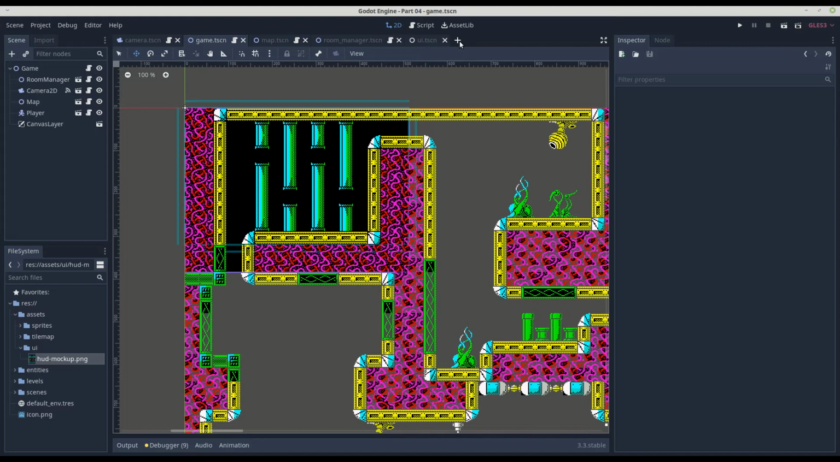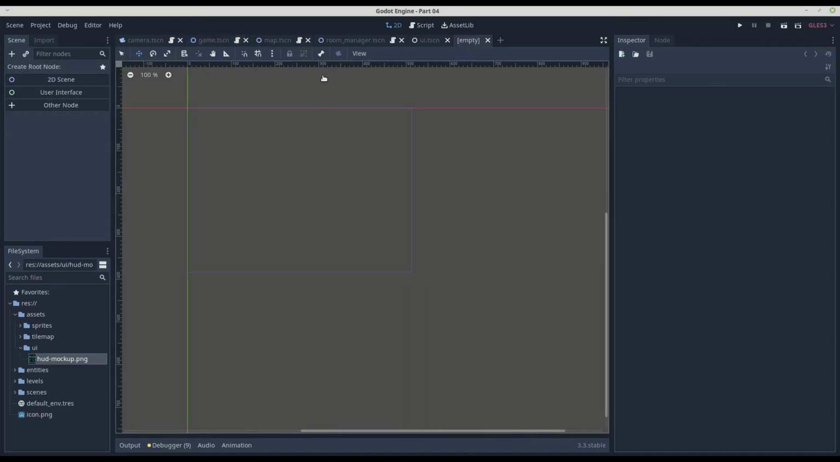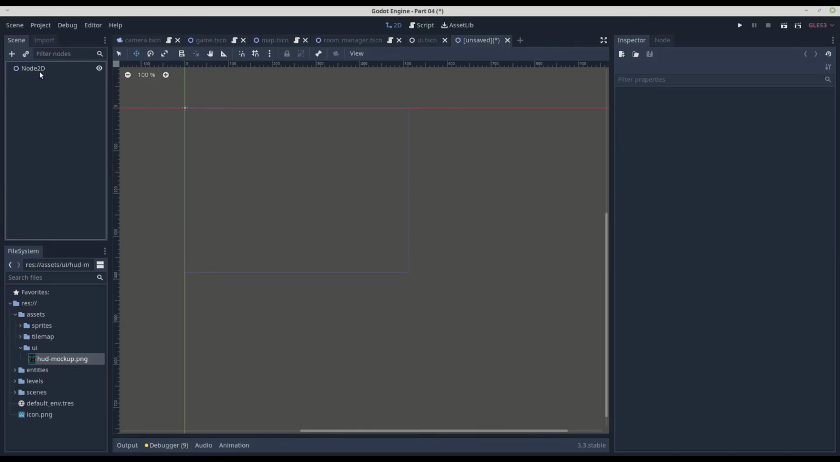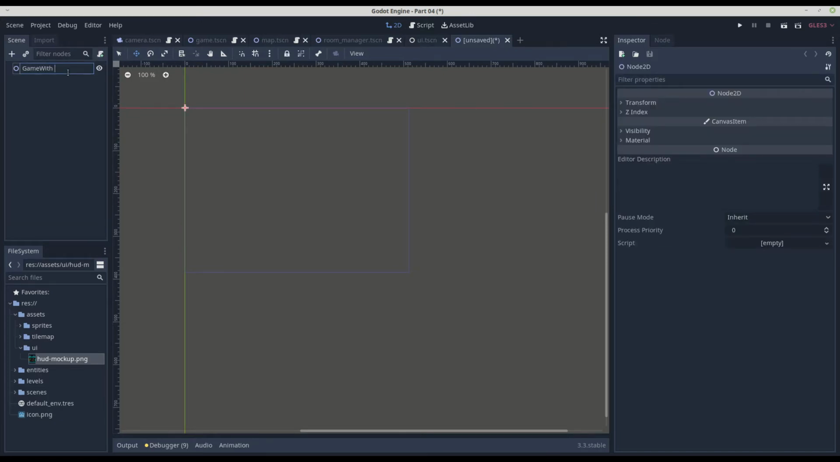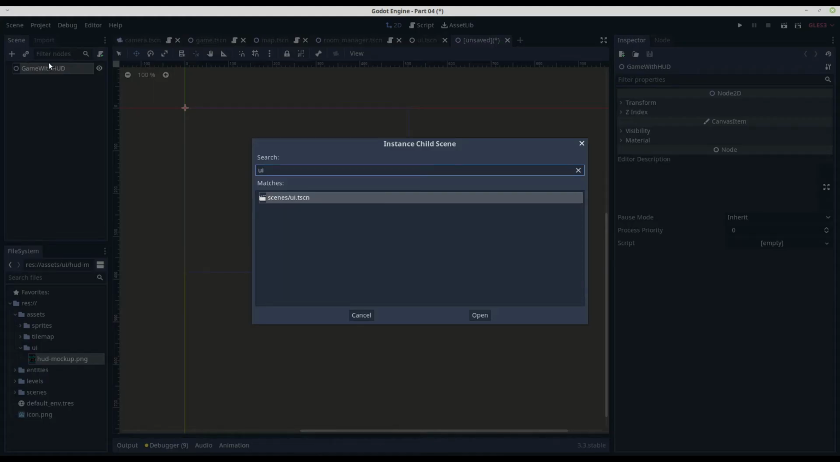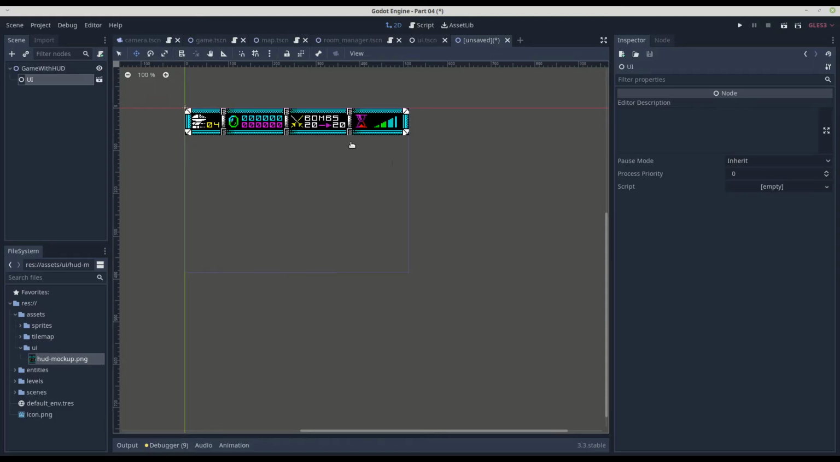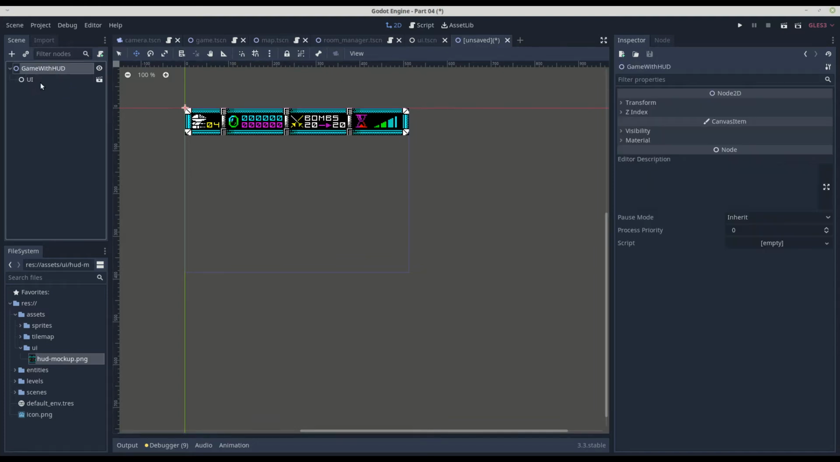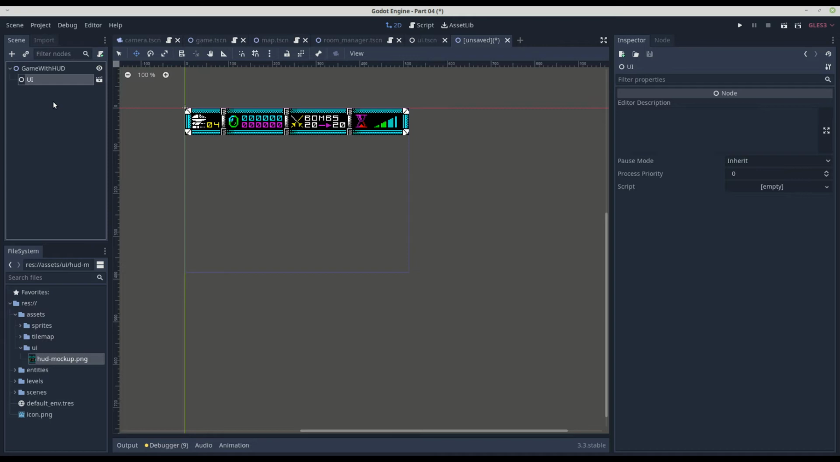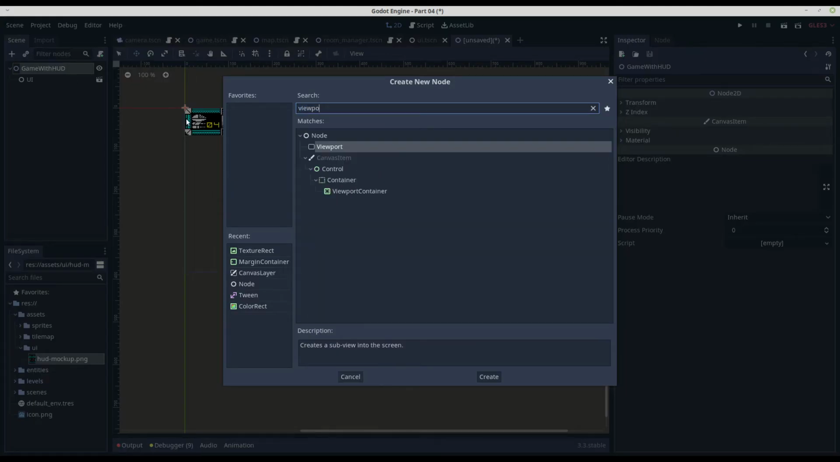What we'll do is create a new scene, and we'll call it Game with HUD. We will instance the UI. So we now have a game with our UI. What we now need is a separate viewport, in other words a sub-viewport, to display in this area here, which is 512 by 320. So what we need to do is add a node called a viewport.